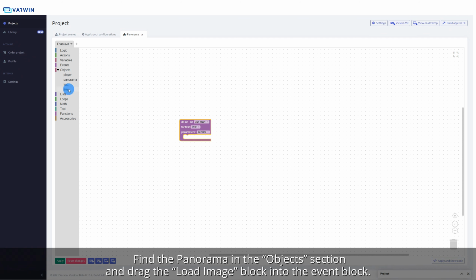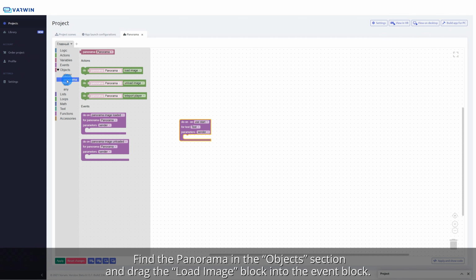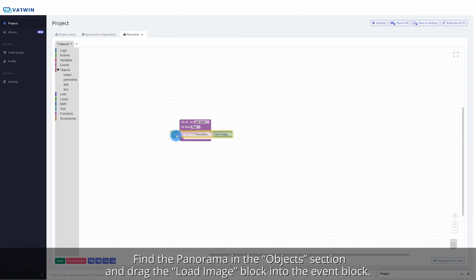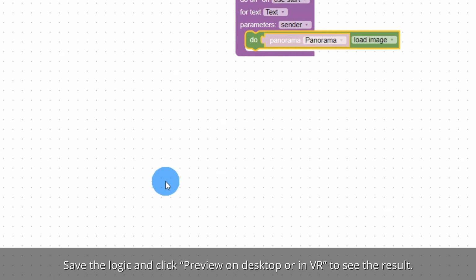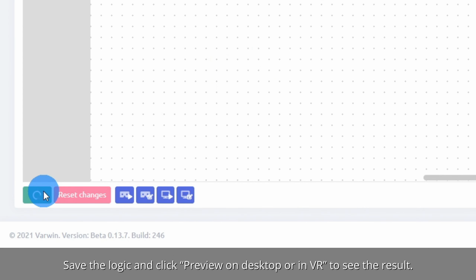Find the panorama in the Object section and drag the Load Image block into the event block. Done! Save the logic and click Preview on Desktop or in VR to see the result.